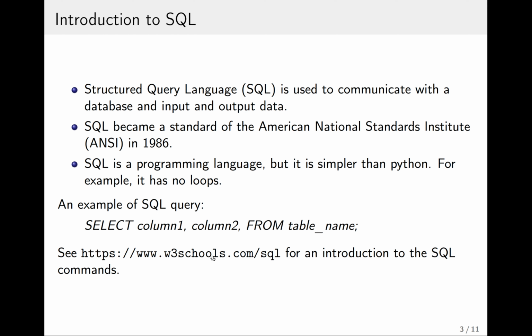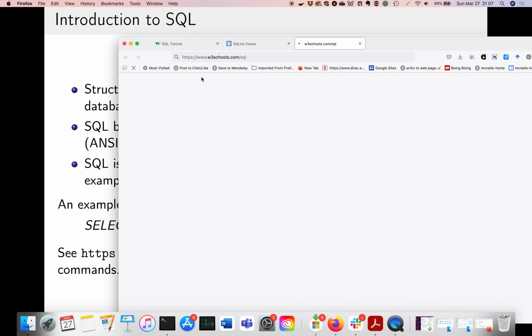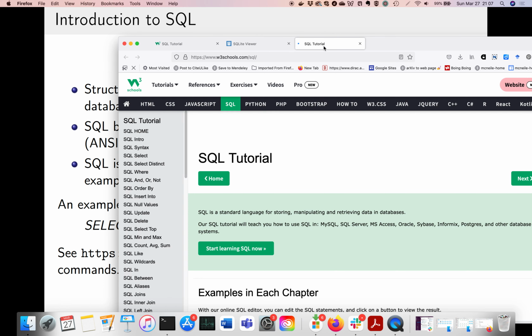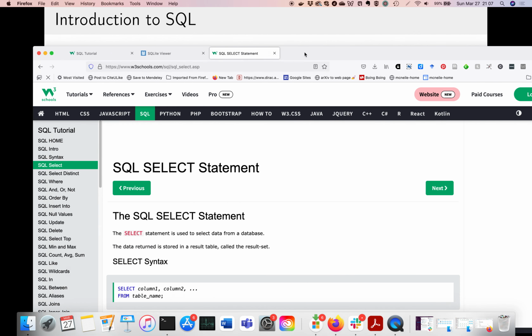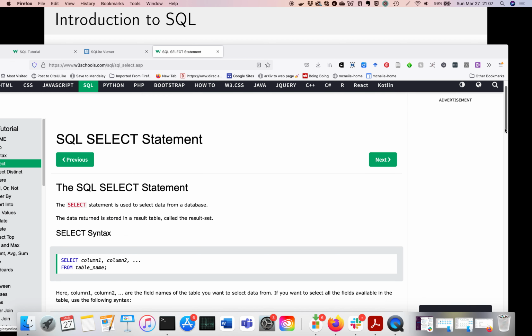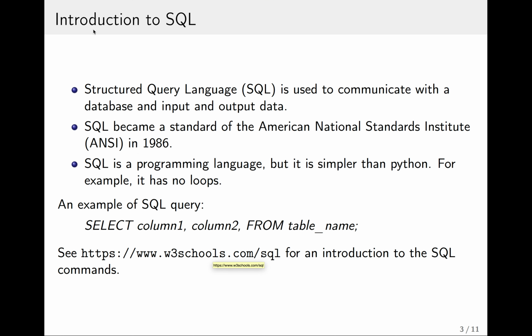There's a very good introduction to some of the syntax. We're just going to really focus on adding Python. But there is a very good tutorial on SQL on the web. This is the web address. There's more information on select, and there are written examples. So this is a good source of information for the basic SQL syntax.